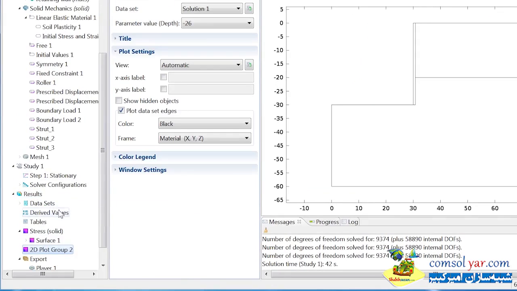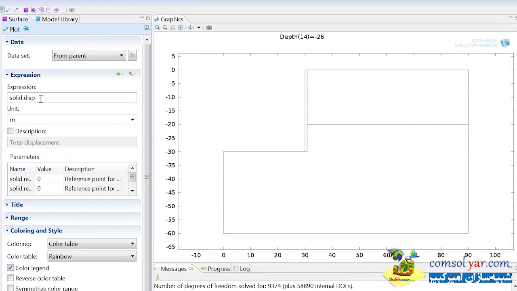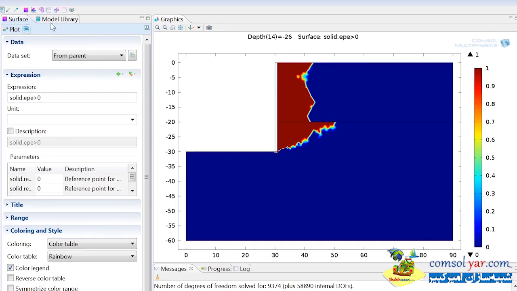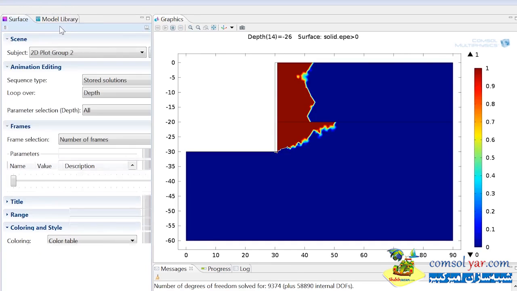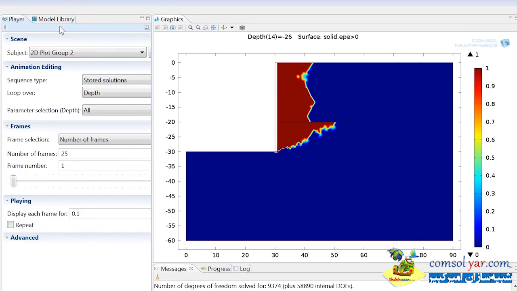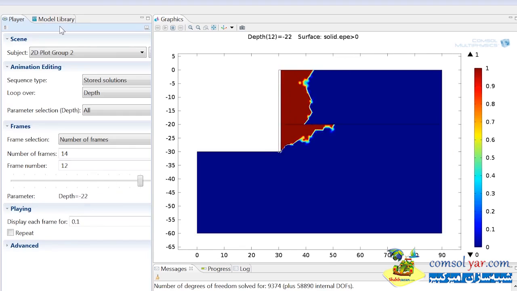Create a second plot group and surface plot, then enter in the expression solid.epe greater than 0 to view the plastic deformation in the different soil layers. Click the Player button again to view all the parameter values in succession.